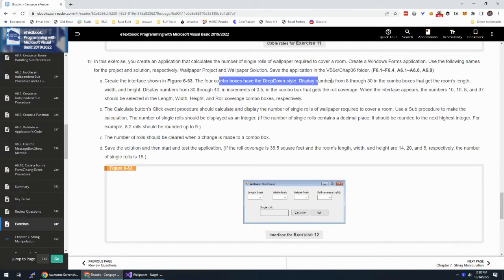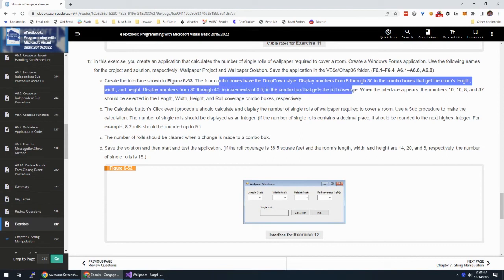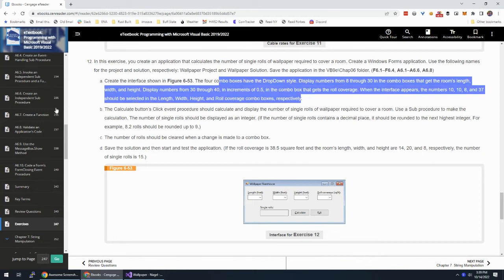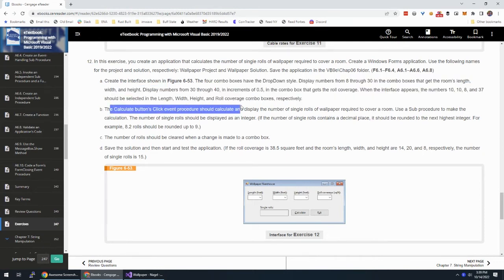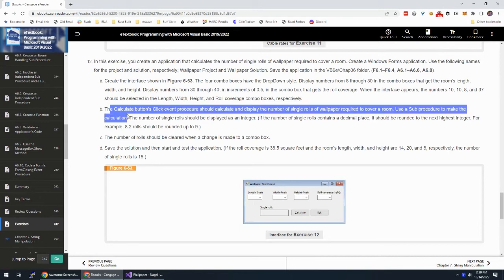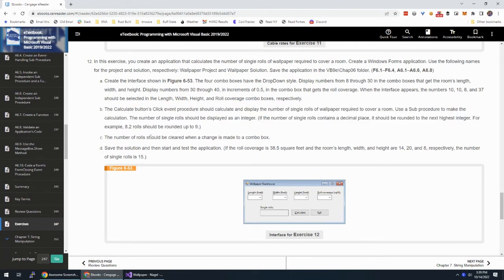We have 4 combo boxes, 8 through 30 in length, width, and height, 30 through 40 increment of 5 in the roll coverage, 10, 10, 8, 37 should be displayed there. Calculate button should display the number of single rolls of wallpaper required to cover a room. Use a sub procedure to make the calculation. I don't agree with that, but okay. Number of single rolls should be displayed as an integer, so we need to round up all the time. Number of rolls should be cleared. All right, let's just take care of part B.